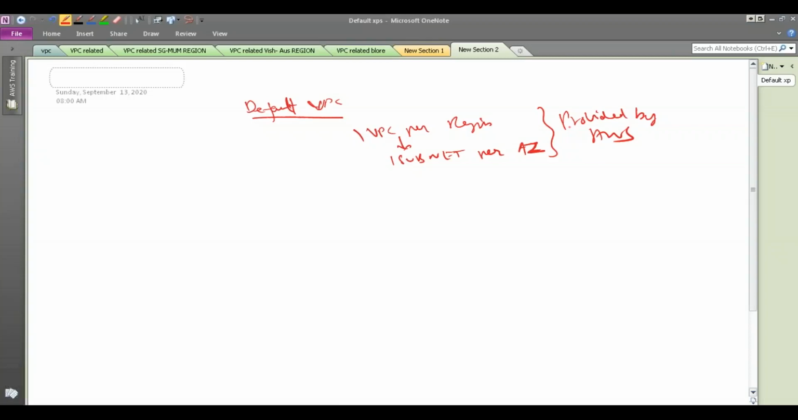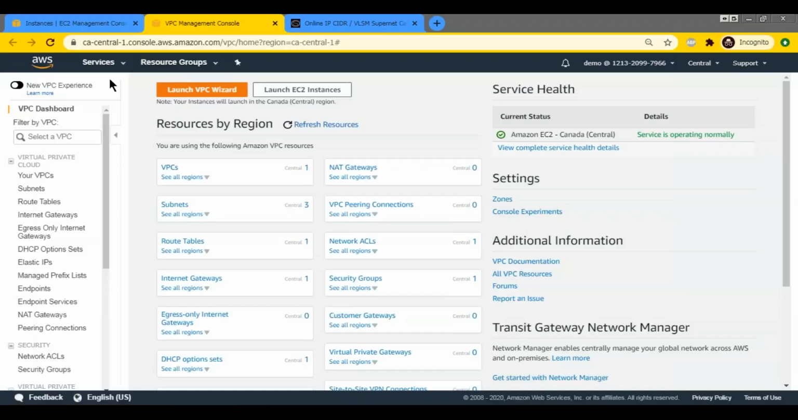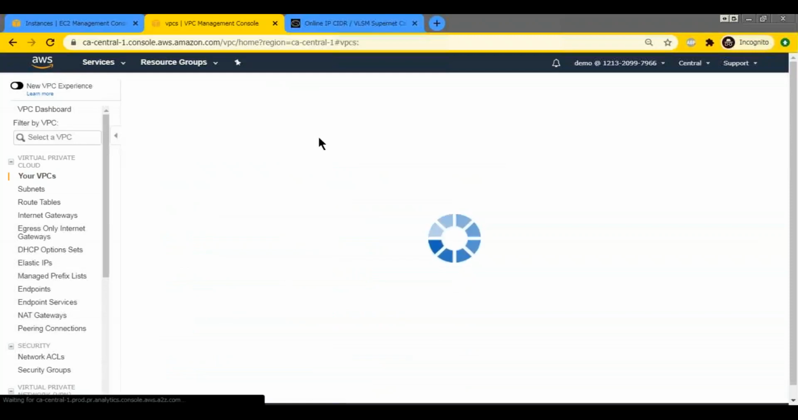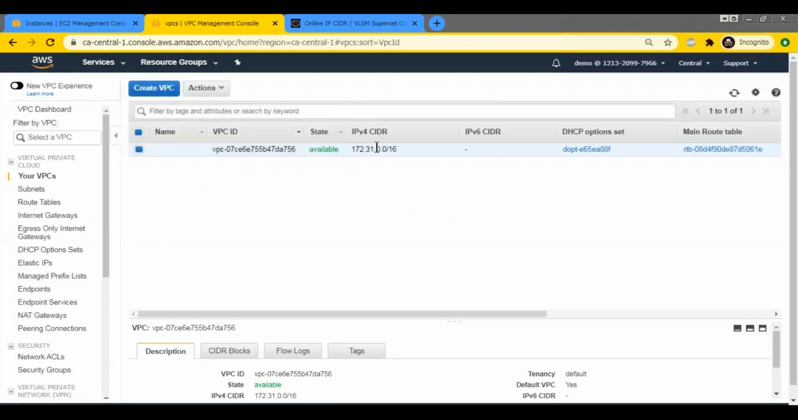But practically speaking, not many people really use the default VPC. It will be there, though. If you open your AWS account, go to any region, and go to VPC under services, you will see one VPC already there for you. In any region, Canada, US, India, or Mumbai, that VPC will have the same values for everybody.